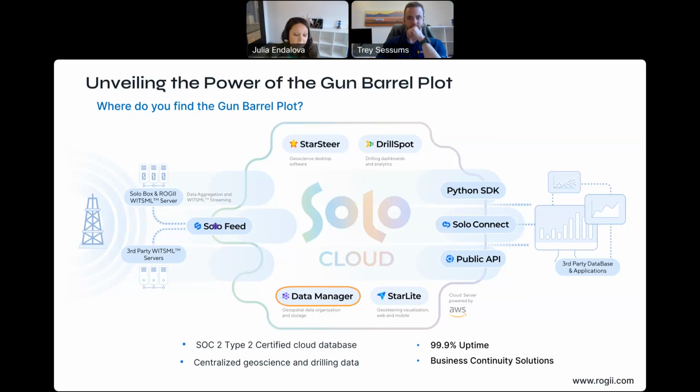SoloFeed, sorry, this is a user interface that allows you to connect your Solo projects on the cloud to a WITSML stream and select whatever logs or surveys are relevant to your project and automatically stream them into your Solo project.